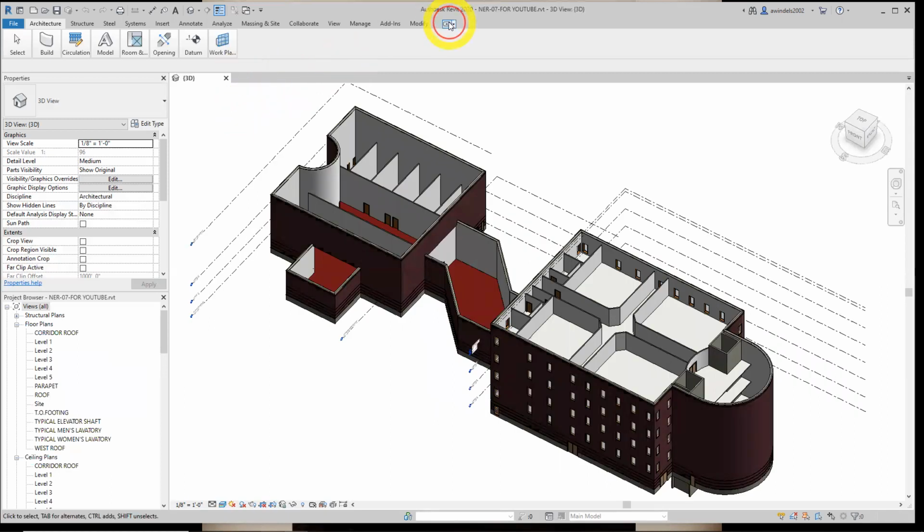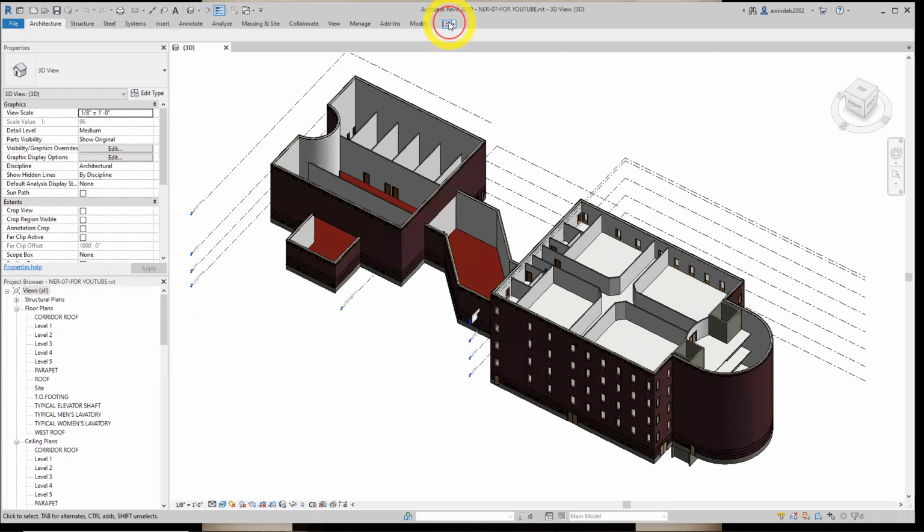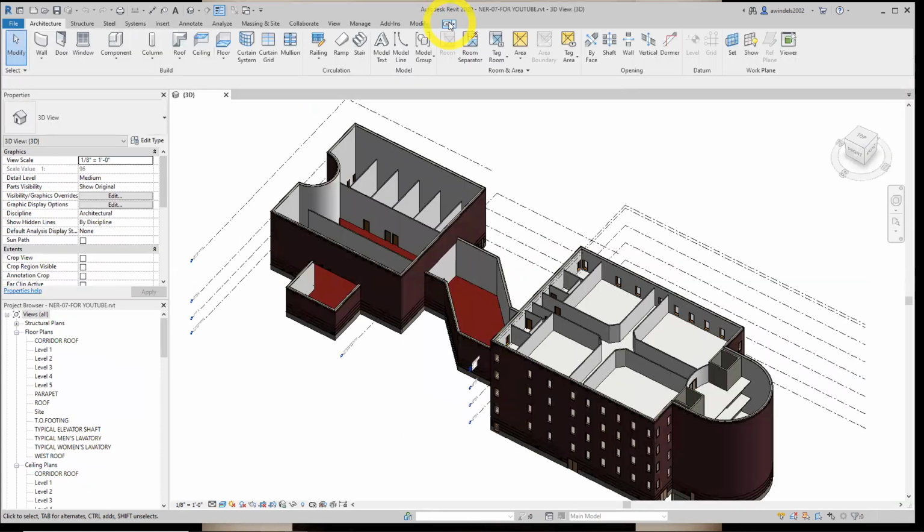I got some ribbons not showing 100% here. If that ever happens to you, try this ribbon toggle to change the type of panels and ribbons we got shown. That happens sometimes. Anyway, we're going to start by placing a roof footprint, and we're going to be on the beginning of Chapter 7.